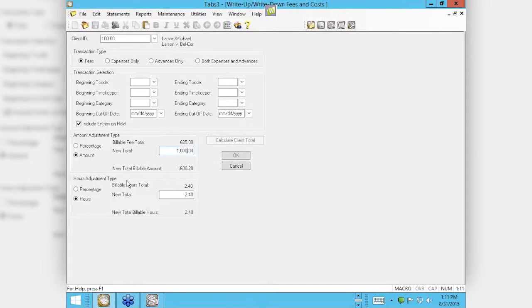If I wanted to do it by hours, maybe I want to have the hours go up to 5 hours instead of 2.4. I can actually write up the hours as well. Otherwise, it will leave the hours alone. When I write up and write it down, it's still going to keep those worked hours for our employees the same, because we don't want to up that amount because you may be paying them some kind of productivity bonus on that time. We don't want to change those hours that they worked.